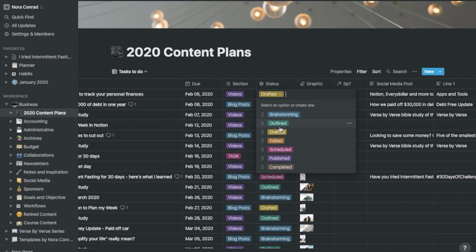Outlined, I'll show you in a little bit. It means that I've actually outlined the post or the video. I've written some notes on it. I have an idea of what I want it to be about and more of the details. Drafted, if this is a blog post, that means I've written out the actual post. It's in a really rough form. It needs work, or maybe I'm still writing it. If it's a video, that usually means that I've already filmed it, but I haven't done anything else. So I just have raw footage.